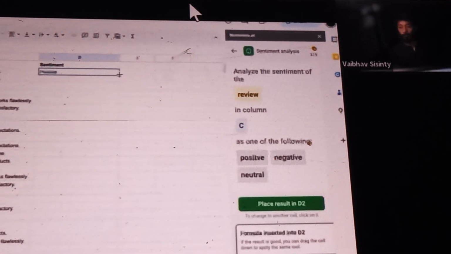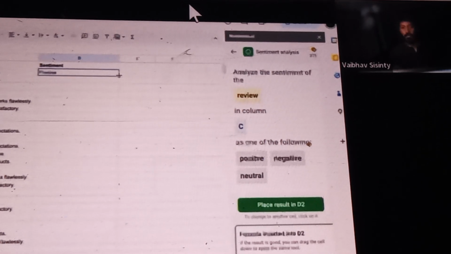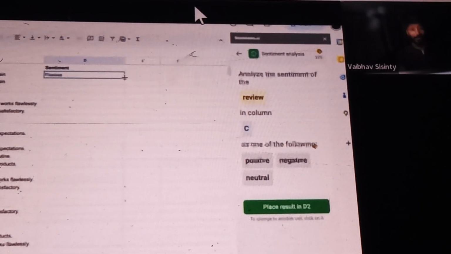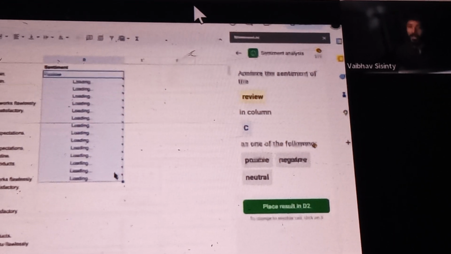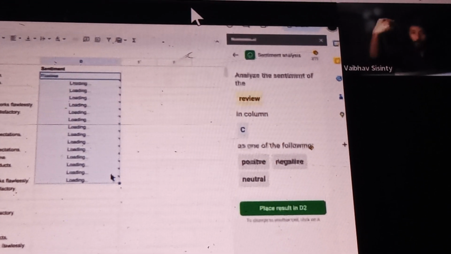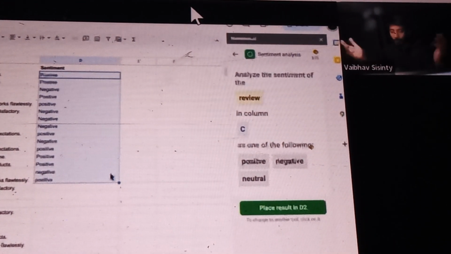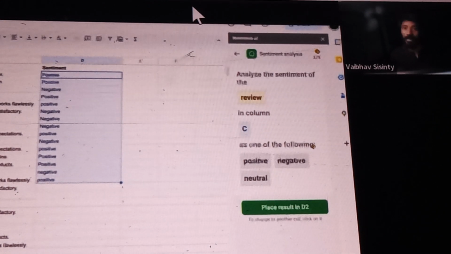There you go. AI went through the review and it said it's a positive review. Now what do I do? I've done all the hard work. All I have to do is just drag and drop till all the 500, and AI will go through all the 500 reviews in no time, and there you go. Guys, if you think this is insane, drop a comment insane in the chat.